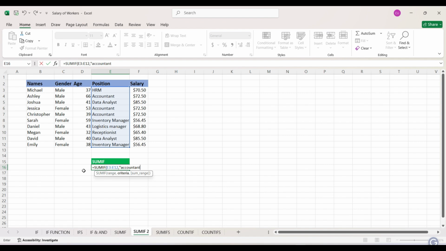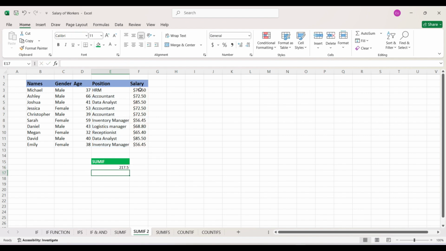This is another way to do this. Comma, Control Shift Down arrow, close your brackets, enter. This is the total sum for accountants.